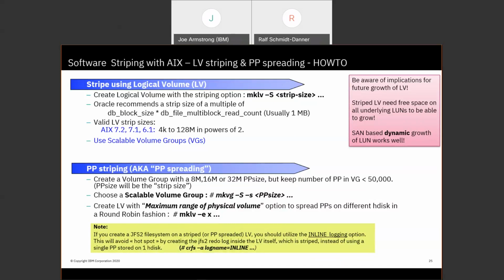So in AIX we have striping using a logical volume. This is a finer grain striping. The smallest strip size, so allocated space on one hdisk, is 4 KB. Largest is up to 128 megabytes. I'm not sure if it's maybe even bigger than this now, in powers of 2. To create such a logical volume, you can either use, of course, SMIT and specify that you want it striped, or you can use a command line with -S and specify the strip size.